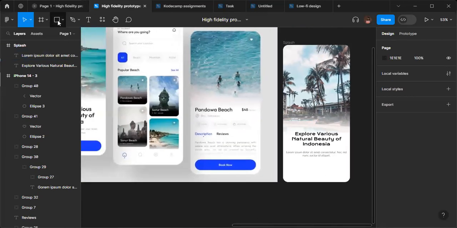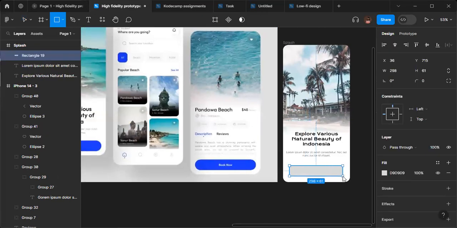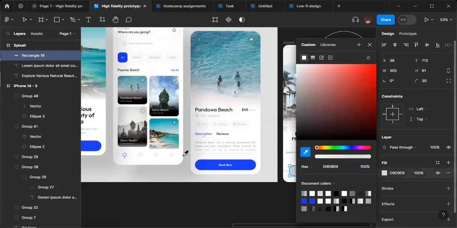So the next thing we're going to add is our button. Because of time, I'm just going to make use of a rectangle. But remember, I taught you how to use auto layout to create your buttons. So let's say we use 20, because I think these are really rounded. Yes. So I'm just going to pick the color from here.